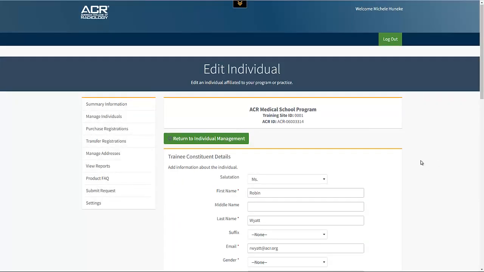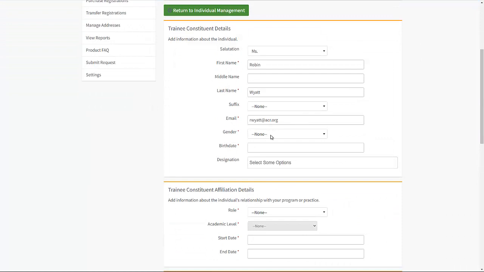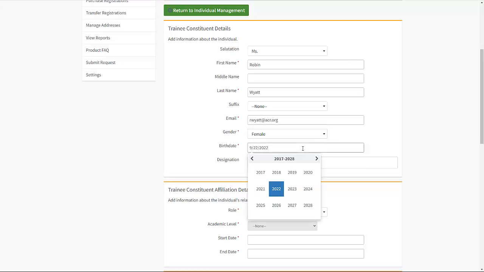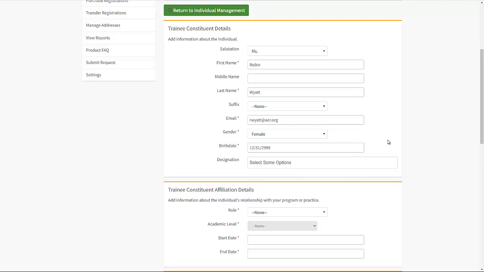It will then bring up a form. What you would need to do is complete the required information. If you do not know her birth date, or if you're unable to provide that information, we request that you put in December 31st, 2999. And I know for some of the students, you may not be able to provide us with birth date, so we ask that you put in this date, 12/31/2999, as the default, so we can keep track of them.